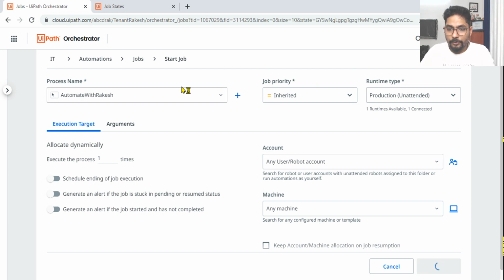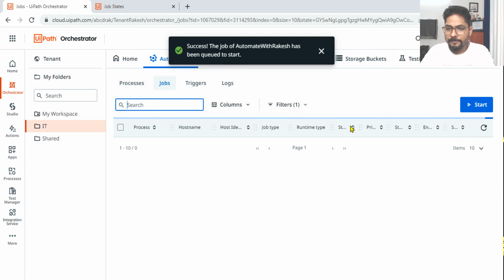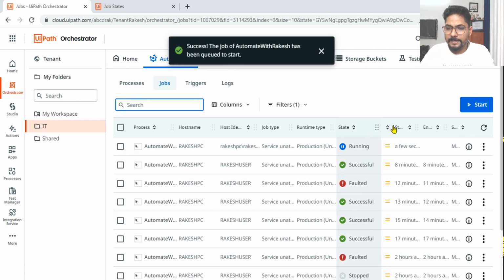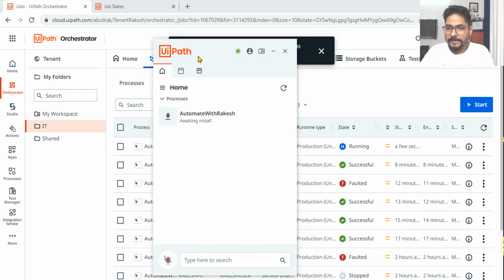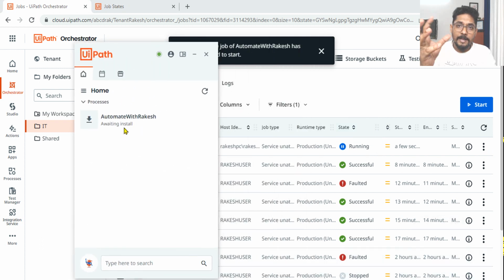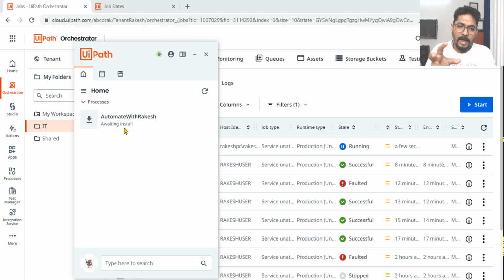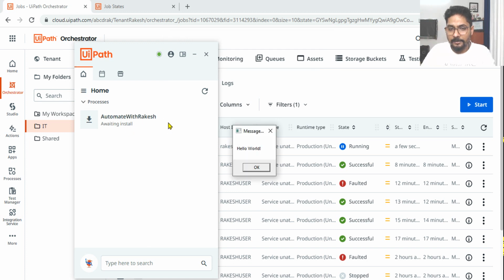Okay. Now if you go back, you will see the state. The state is saying running. Running means, if you open the UiPath assistant, what exactly is it doing? It is installing the package, right? After installing, it will start running. So you can see hello world, it started running. Okay, job started processing, right? The status got changed here.